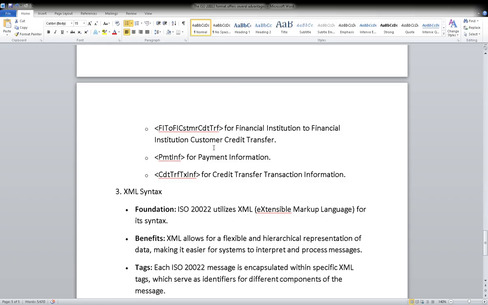No, there are only two blocks that are important. First one is the business application header, the first block, and second is the credit transfer information. These are the only two important. Within these is the payment information, FI to FI credit transfer information, and the third one is the credit transfer transaction information. Three blocks inside that.